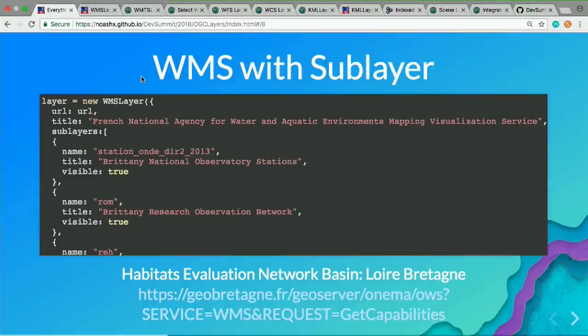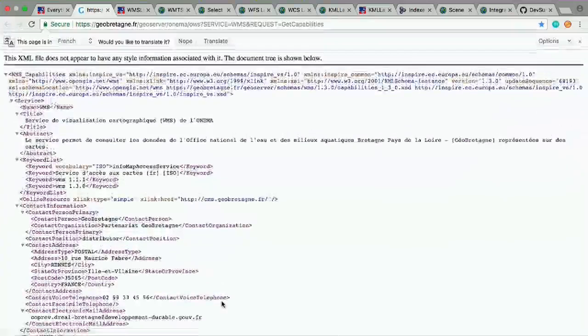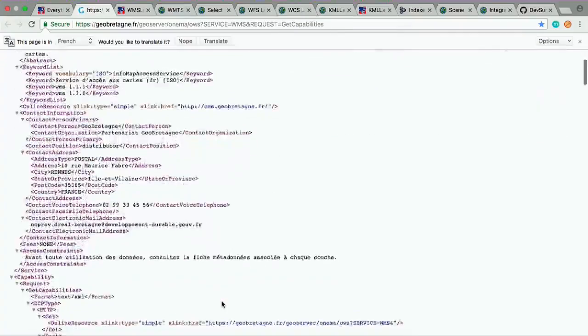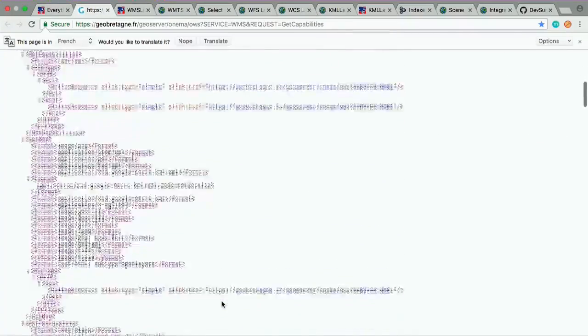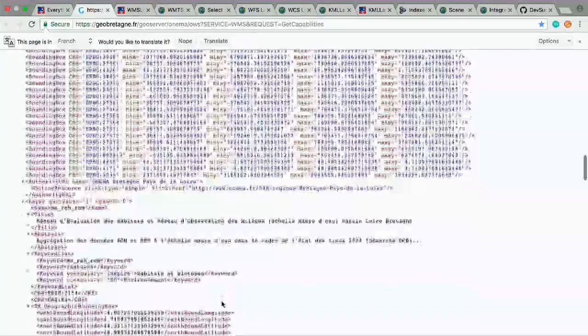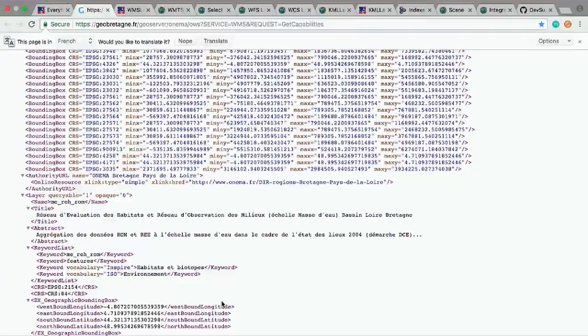Yeah. And if you didn't know how to find that in the network traffic, or you're given a service that you want to play around with, this is what the typical GetCapabilities request returns to you in an XML format. So here you have all the information about the title of the layers and the spatial references and what's supported and what's not supported. And that's what we were pulling out when we decided how to style the sublayers.